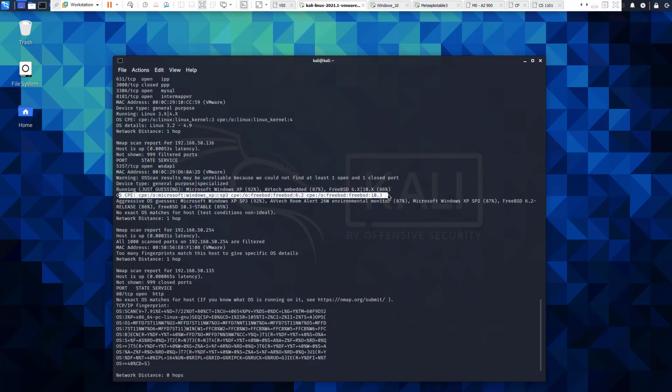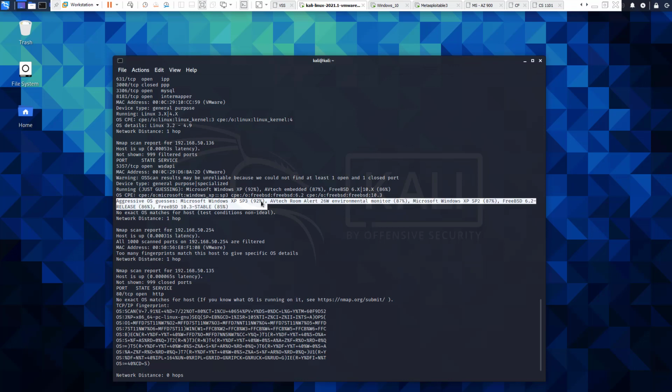It's pretty sure it's a Windows, either an XP or greater. The aggressive OS guess would be XP Service Pack 2. So this is not always accurate. It is Windows 10, so I was going to assume it would at least be similar to it finding Windows 10, but you know, that is okay. We know it's a Microsoft platform, so what we're doing today will be okay.